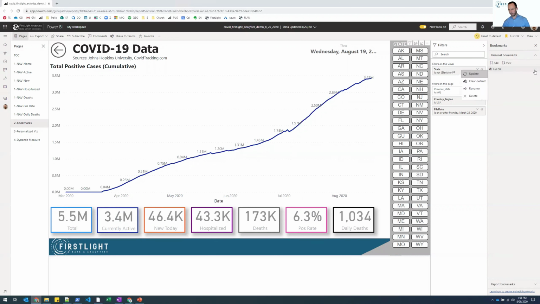And maybe I did that wrong. Let's see. I might need to filter it here at the state level, but I thought it would have remembered those state selections. Anyway, I thought it would have remembered my state selection. I'm not as good with bookmarks as I want to be, apparently.